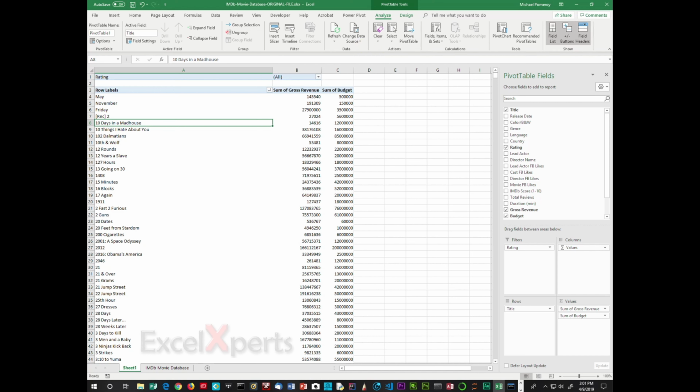Clear. Clear allows you to delete the entire pivot table. That would be clear all. Or clear filter would set the filter to all. It does not delete the filter. So if we selected here clear filters, what it's done is it's actually set the rating filter to all. It hasn't removed the rating filter, just simply set it to all.